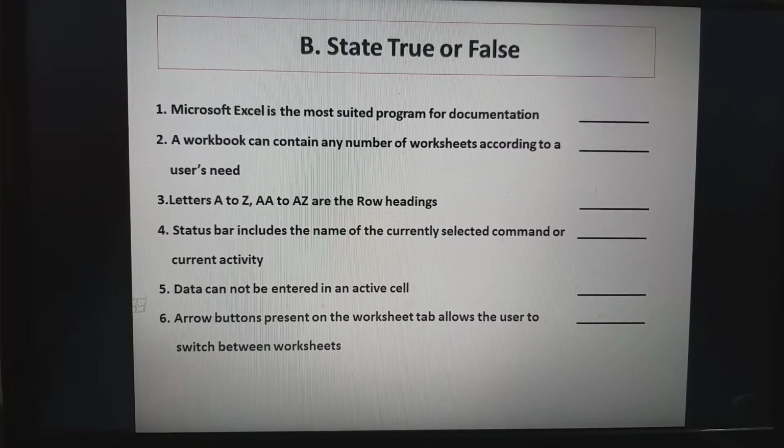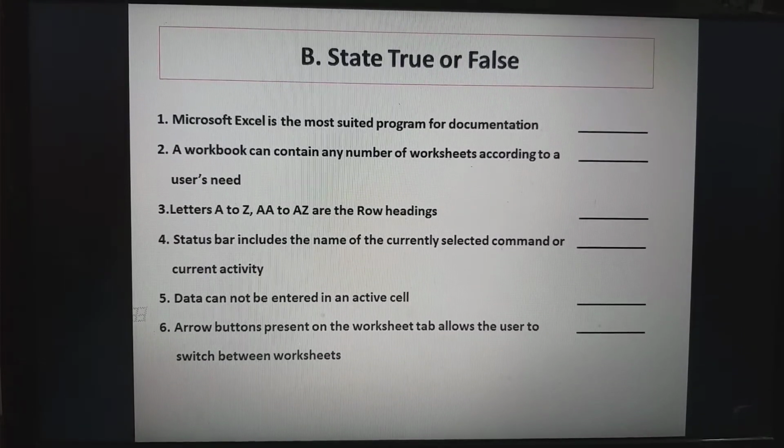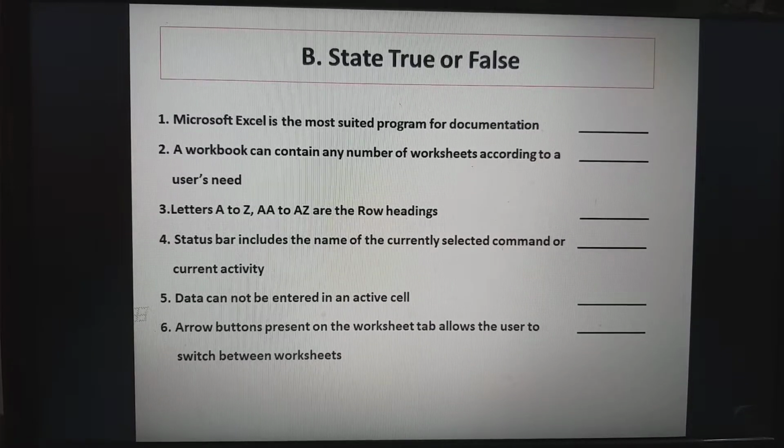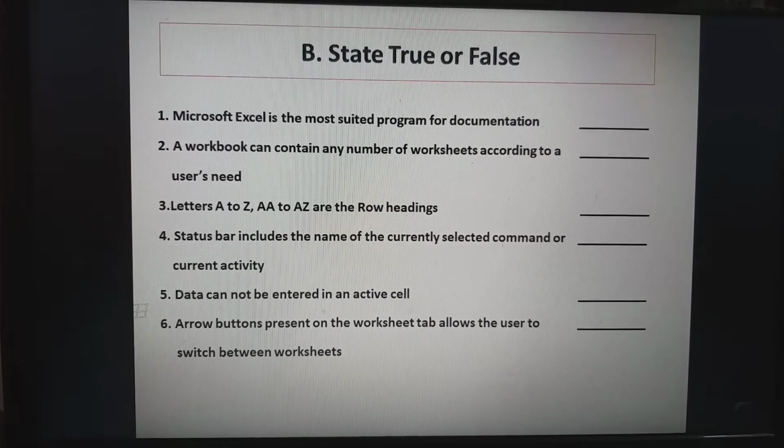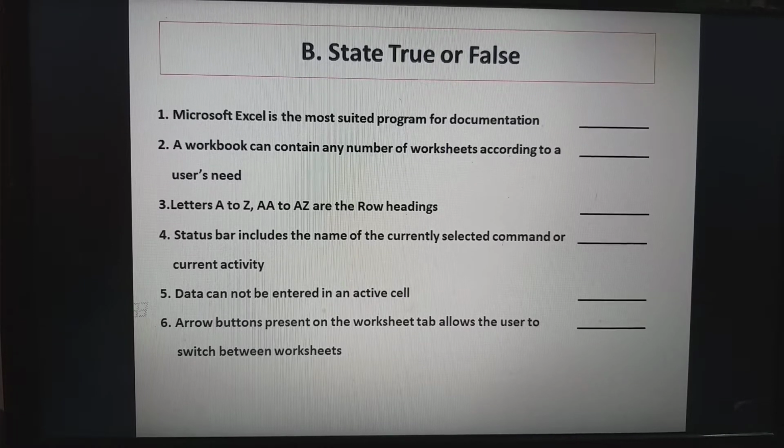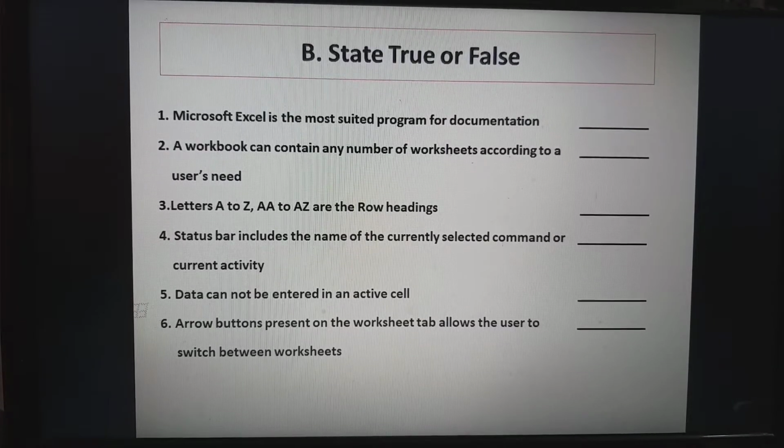Now see number 2. A workbook can contain n number of worksheets according to a user's need. It will be true because, according to the limits of memory available on a computer, a workbook can contain any number of worksheets.